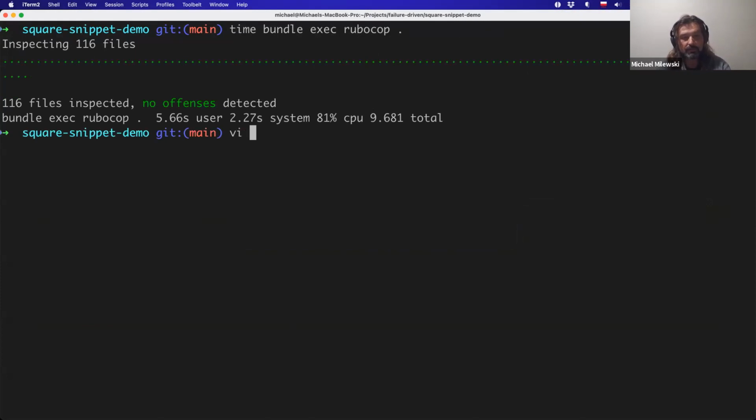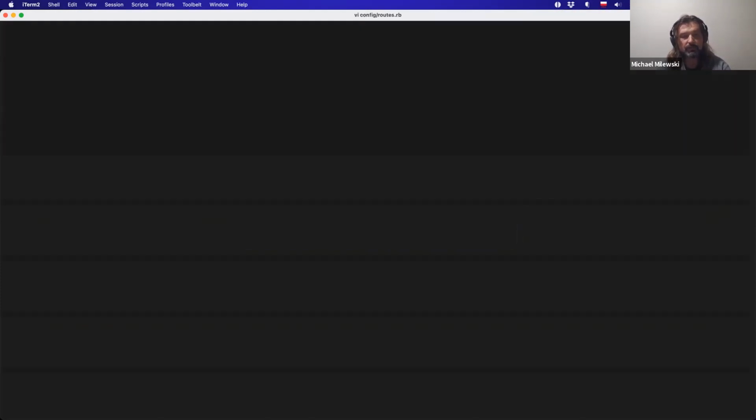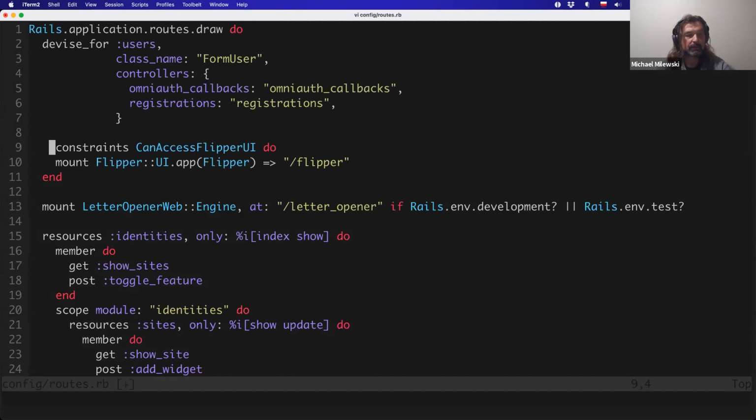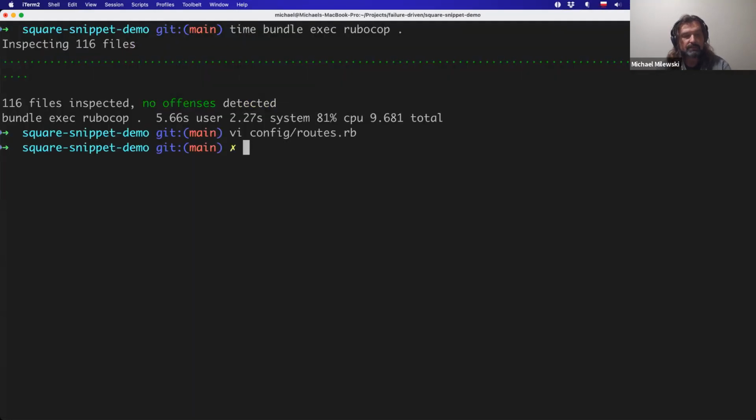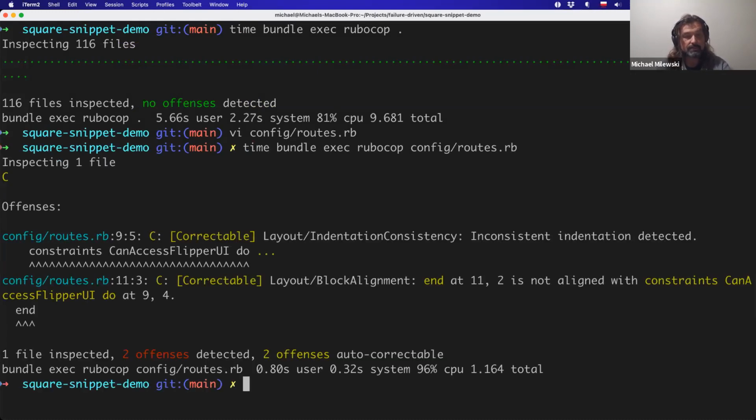So let's imagine I now go and change the config routes file, and we're just going to put a couple of spaces. This alignment is not perfect. We're expecting Rubocop to complain. So I save that file, and now I'll just run Rubocop on that file. And as we can see, our original took 5.6 seconds, but just doing that one file took 0.8 seconds. So it's a lot faster to run Rubocop just on one file.